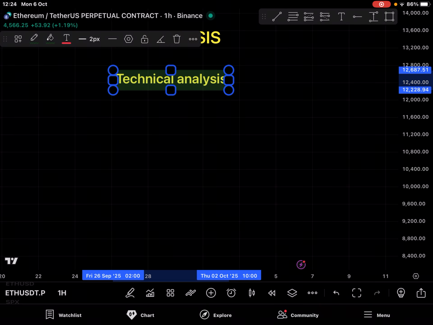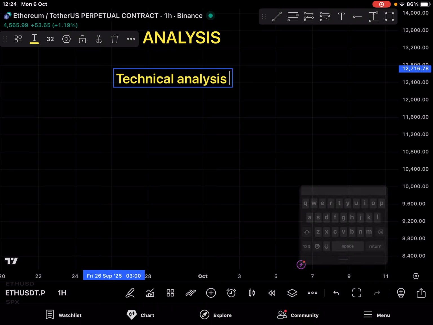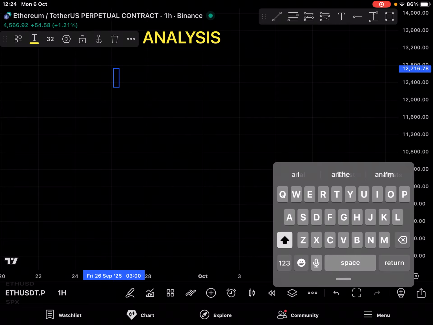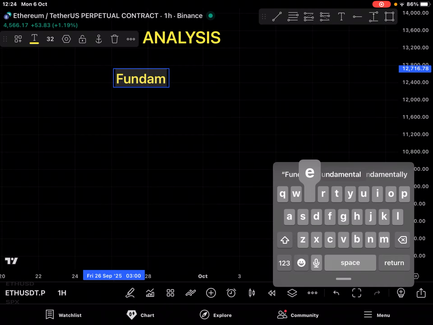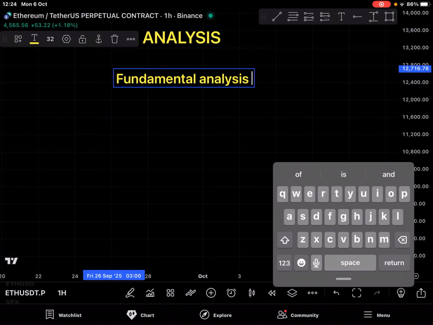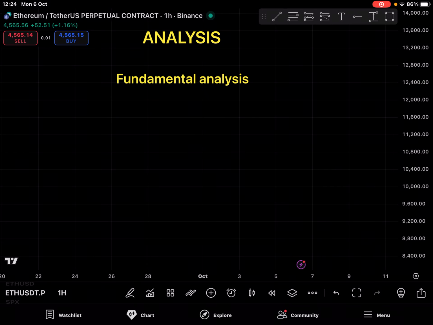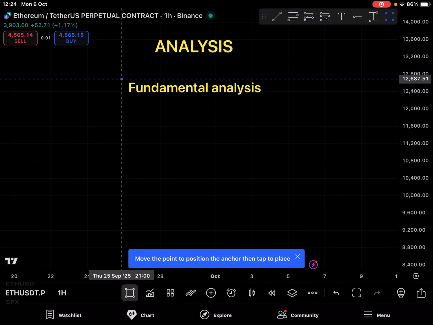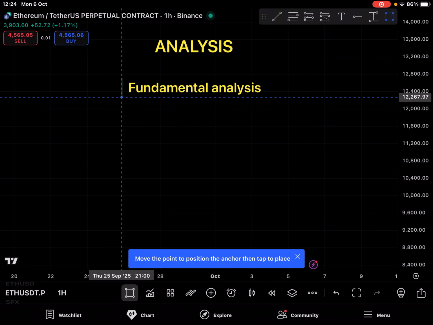So today I'm going to talk more about what we call fundamental analysis. Okay, fundamental analysis. This is what we're talking about today. What is fundamental analysis?